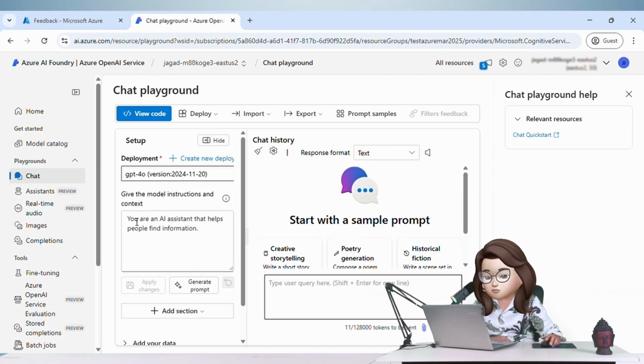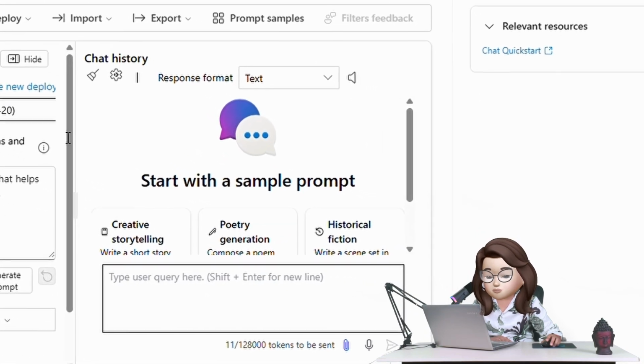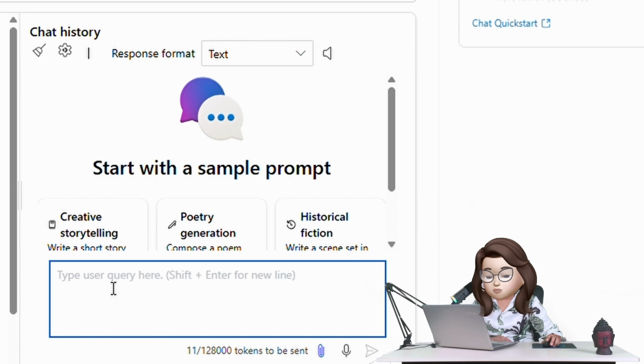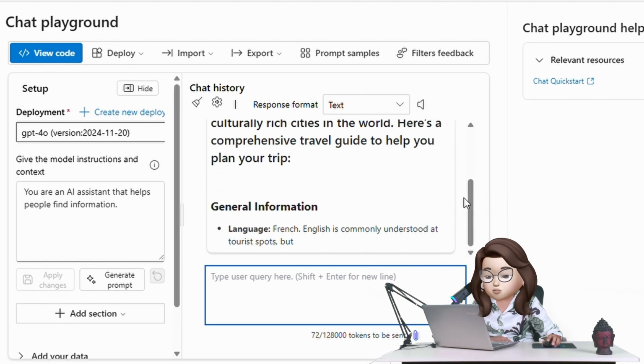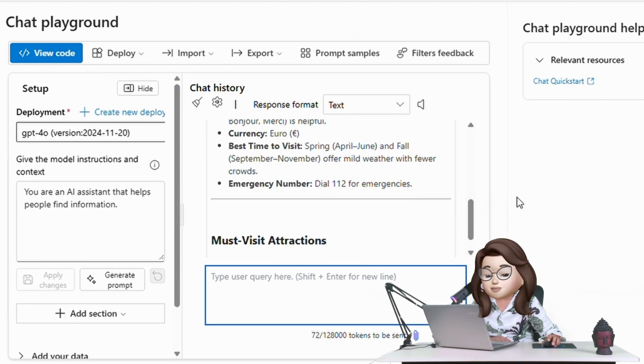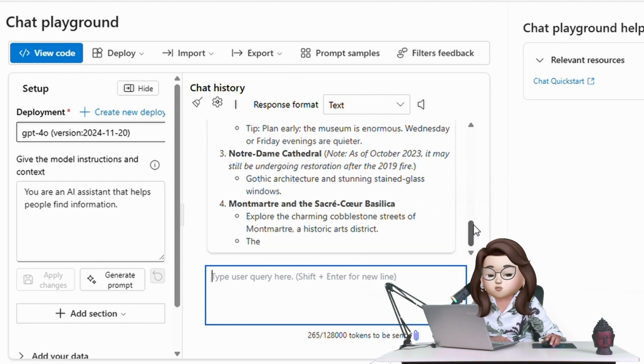So now here, we just give an instruction, which is: you're an AI assistant that helps people find information. That is just a simple system prompt which has been provided by default inside Azure. Now we can go ahead and write the user prompt. In the user prompt, I am typing help me with the Paris travel guide. So this user input will hit the GPT-4o model, and then it will bring you the response from GPT-4o's intelligence.